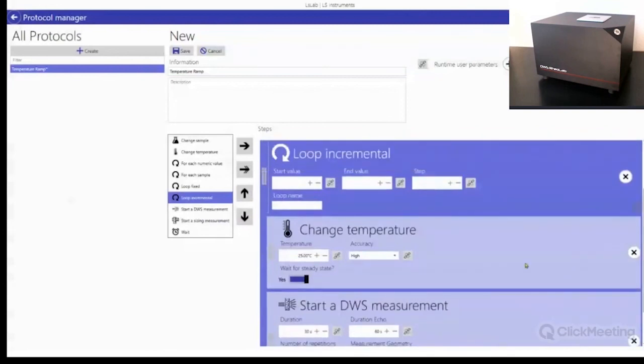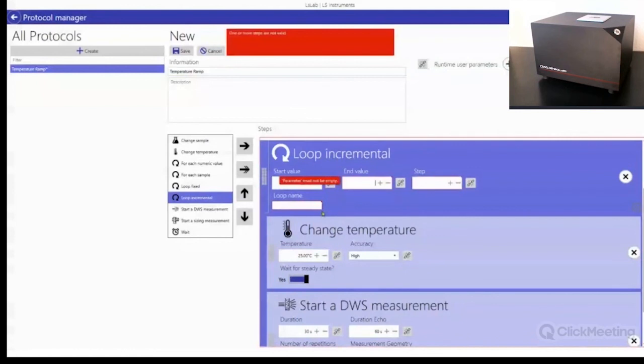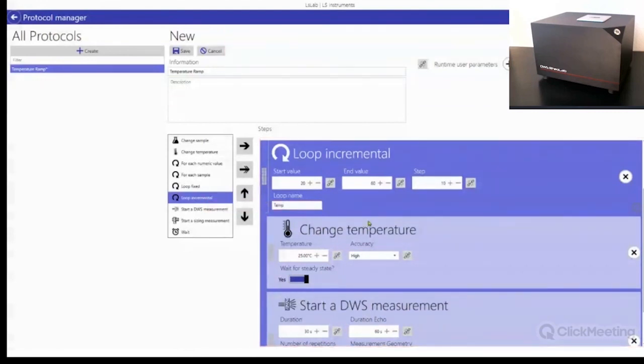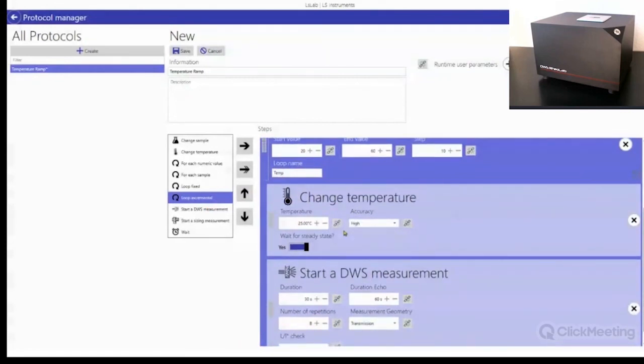Then we want to measure between 20 degrees and 60 degrees. We are setting the start value and the end value in a step of 10. And we want to define this quantity as a variable that is called temp. Then clearly we have to use this variable. In the change temperature step, there is a small magic button that looks like a broken chain. Now we click it, the chain is not broken anymore, which means that we want to connect to a certain variable. And here we find the variable that we have chosen before.